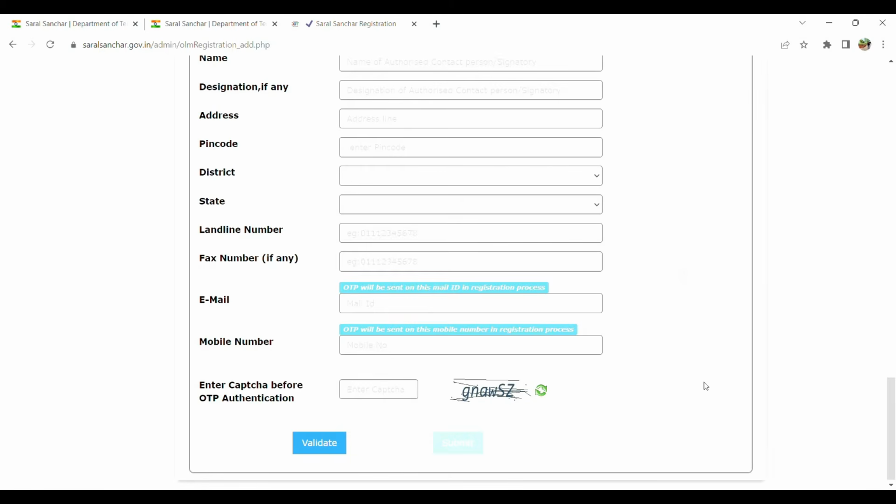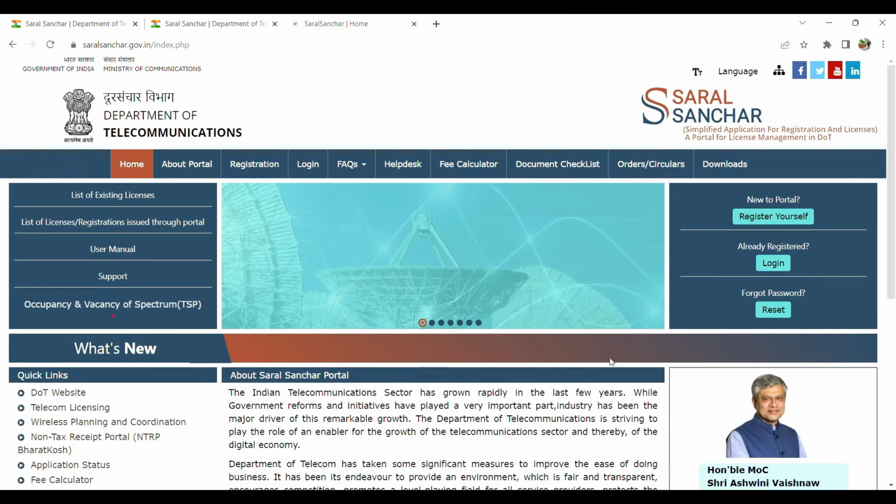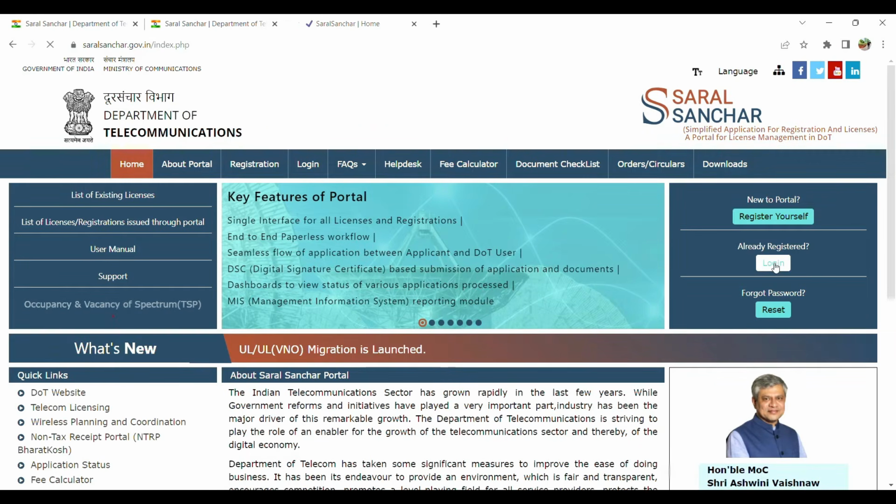In the last two sections, you'll need to enter an email ID and a mobile number. You'll be getting OTPs on both of them, and you'll have to enter these two OTPs, and then after that you can validate yourselves here. By validating, you basically create your own account on this website. So once you're done with this, you can go back here to login. Once you're already registered, you can click on login.